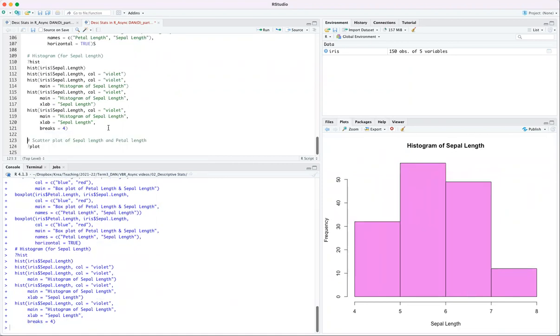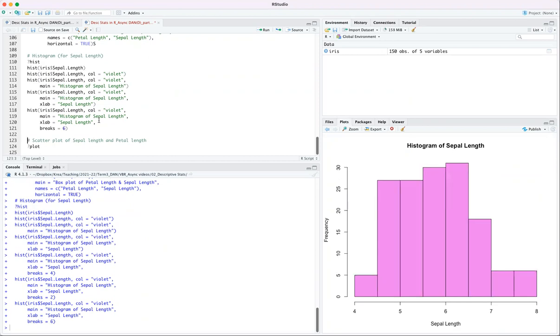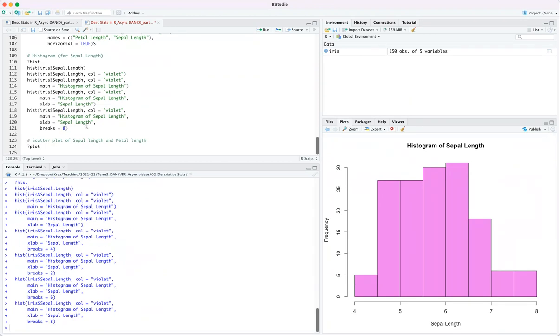Then the histogram is plotted with just 4 bins, 4 to 5, 5 to 6, 6 to 7, and 7 to 8. And suppose I want 2 bins, then I just type breaks is equal to 2, run it, just 2 bins. If I want 6, I can do 6, I want to do 8, and then it gives me 8 bins.